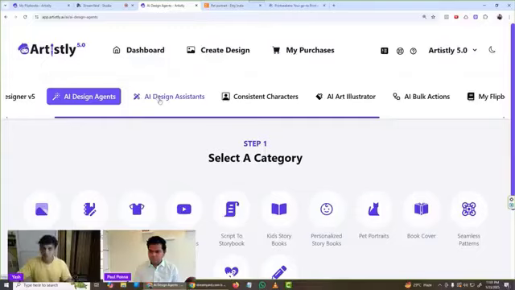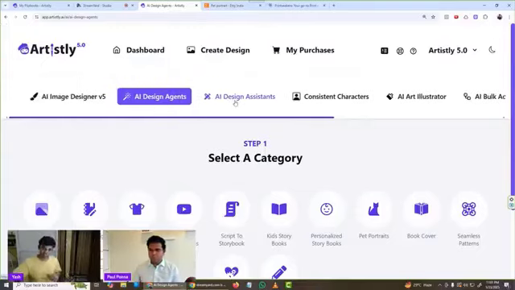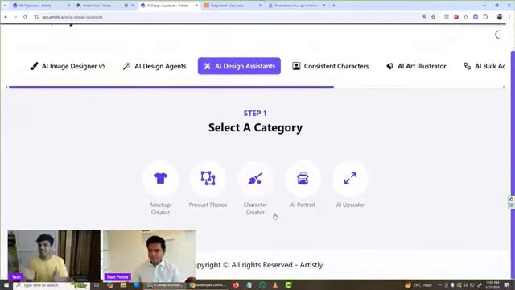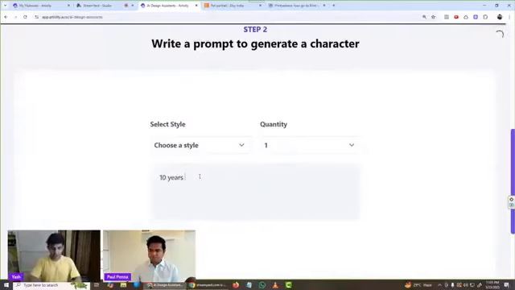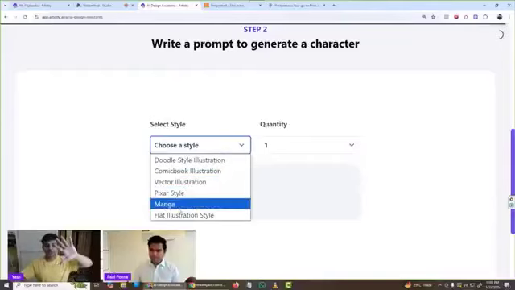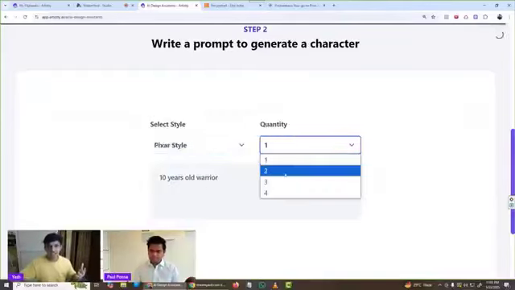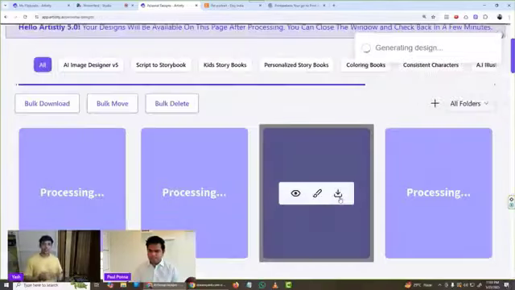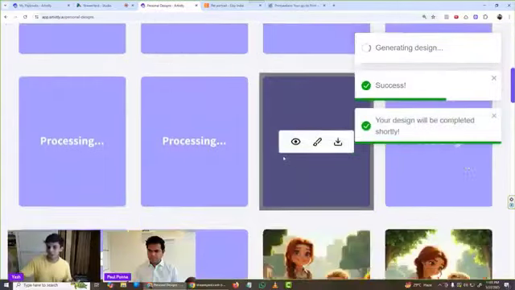All right, now let's come to design assistants. And this is the power. This is very, very powerful. Now you can design characters. I want to do it for my book. I want to design my own characters. Well, you can now come here and say, I want to create a 10-year-old warrior, and I want the warrior in a flat illustration style, a Pixar style. I want 4 characters just to start with. It will automatically create your character design sheet, as we call it.